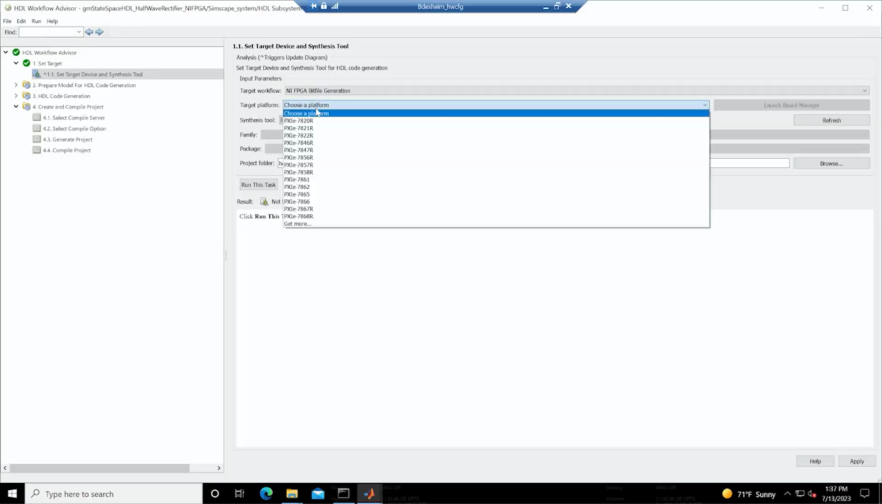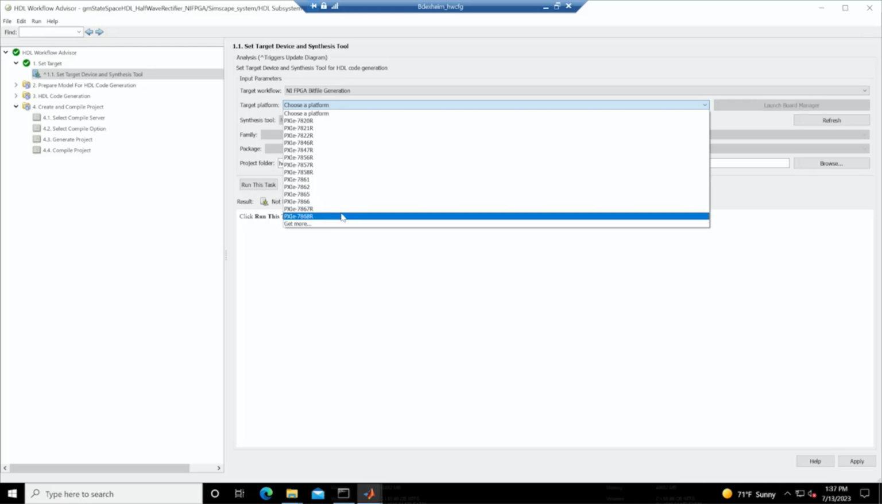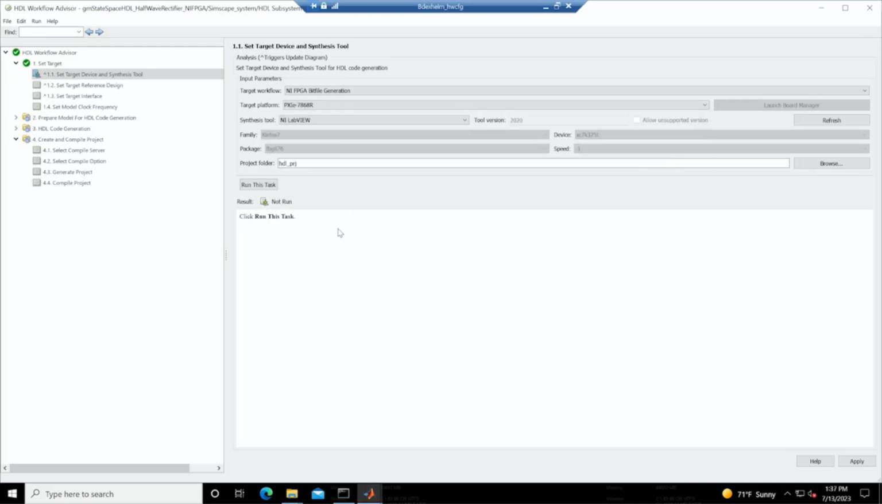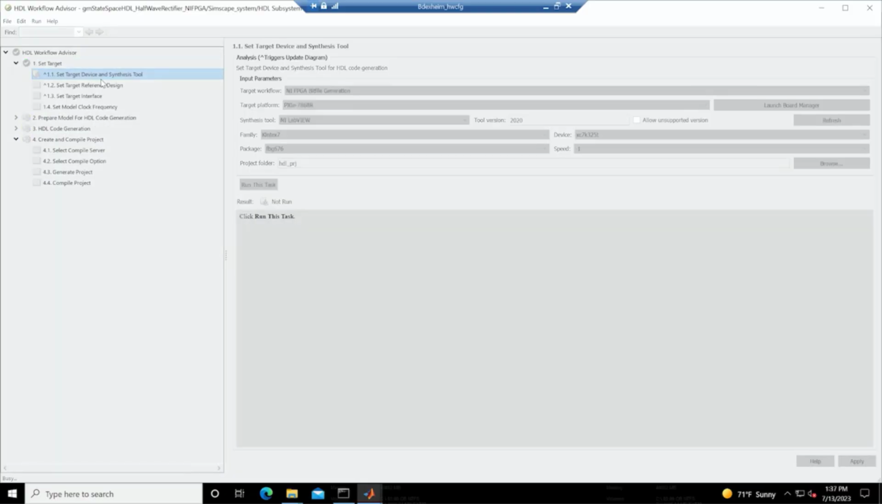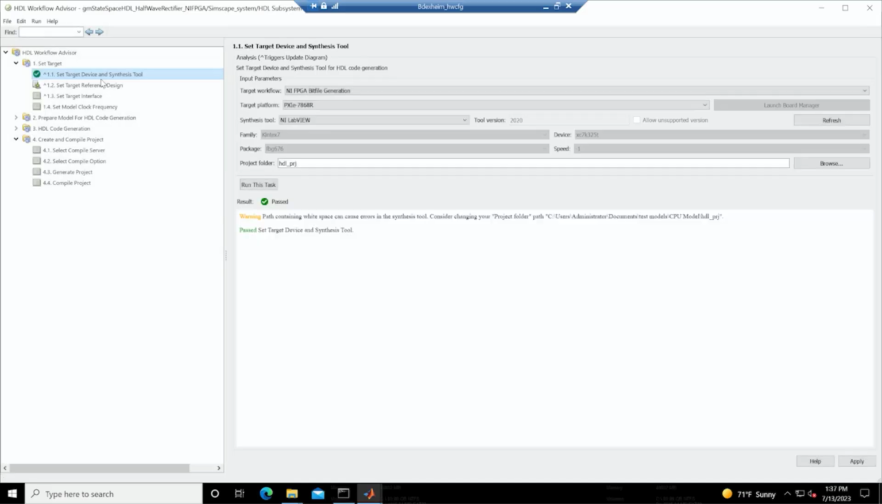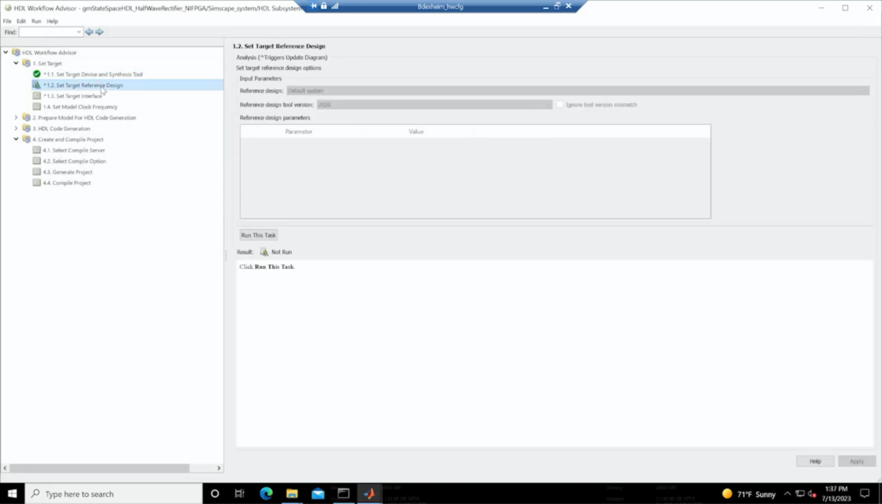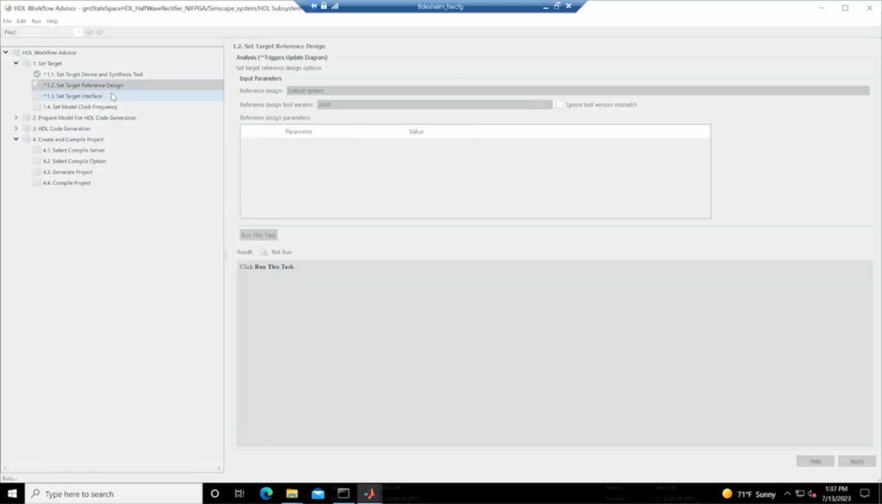From here, I can select my target platform. In this system, I have a 7868R installed. That's where I want my model to actually be deployed. I'm going to run this task, which will start generating the project that we'll require to actually compile out this bit file. From here, we don't offer any other reference designs. I'll touch on this later as something we're looking to open up to users, but for now, we just ship one out of the box that handles everything for our customers.